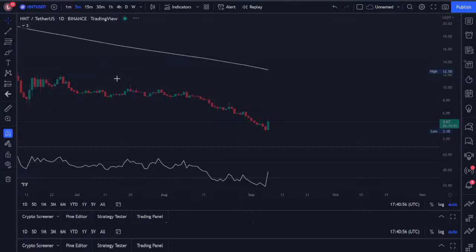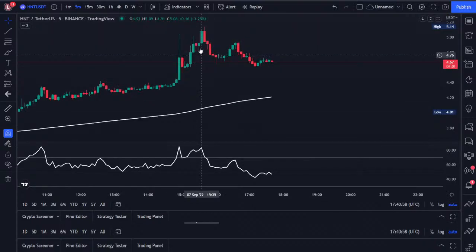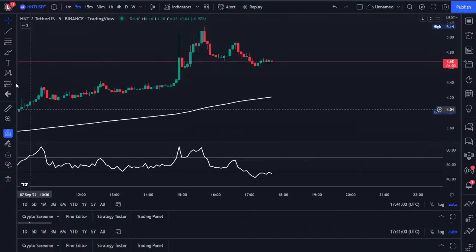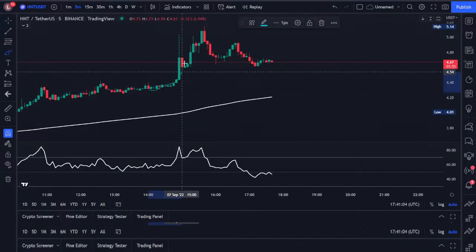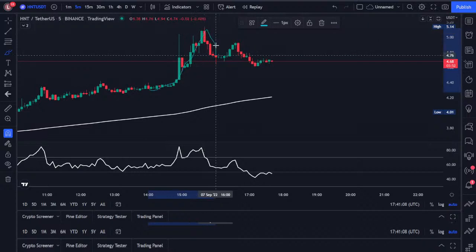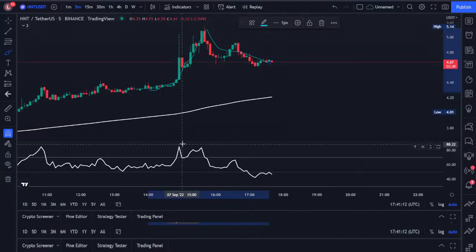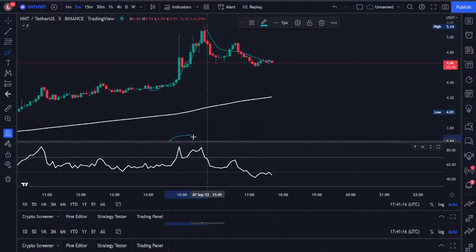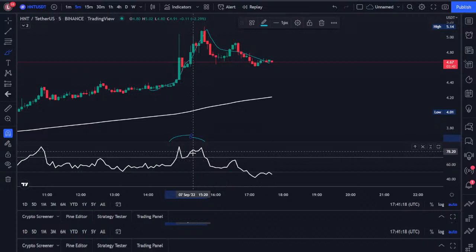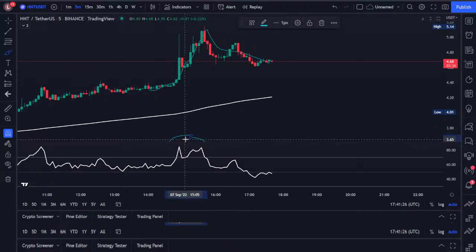If I come back to the 5 minutes, you see that this coin popped from this level, went up this way, then came back here and started retracing. When it popped and started retracing on the 5 minute time frame, it was already at the overbought level. If I hover over this, you see that it already got to 80 something or thereabout before it started retracing back.